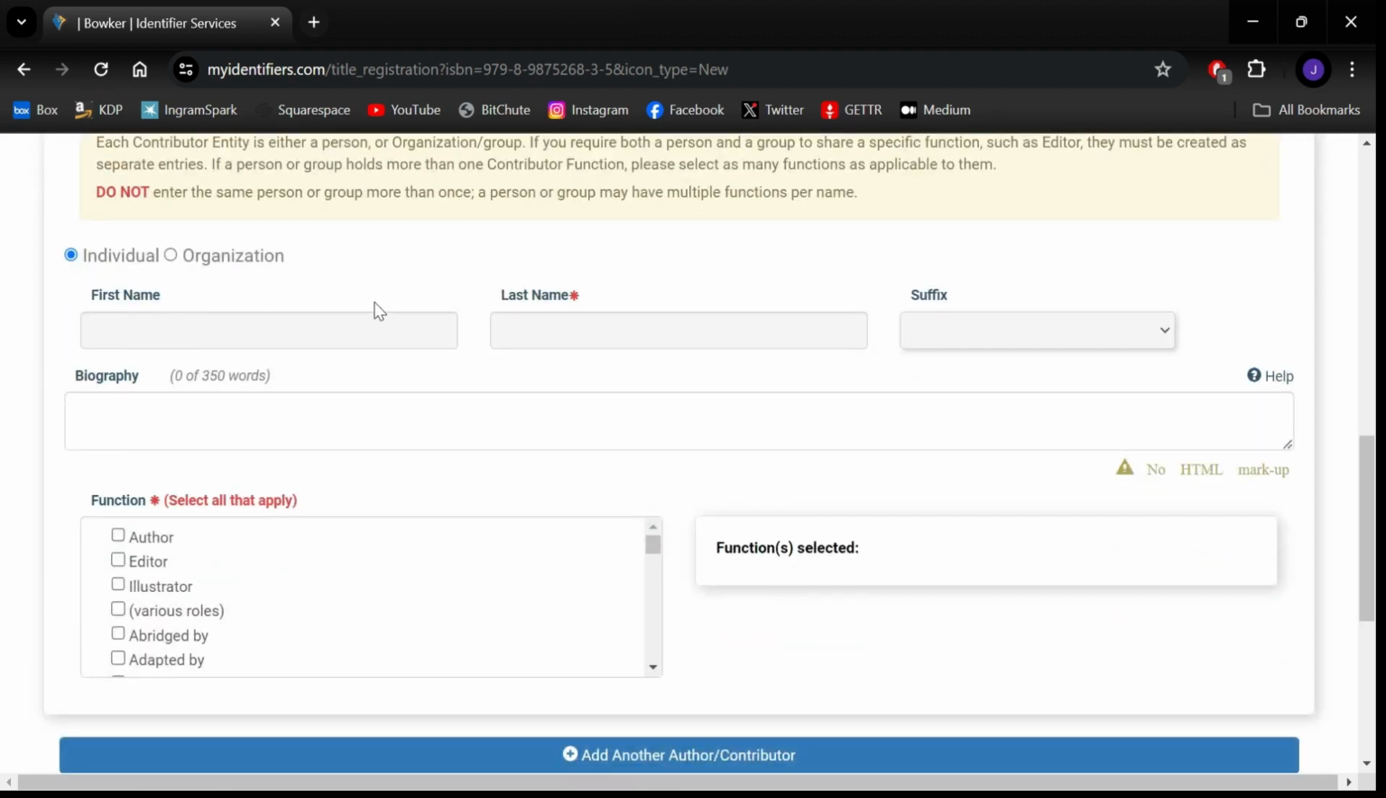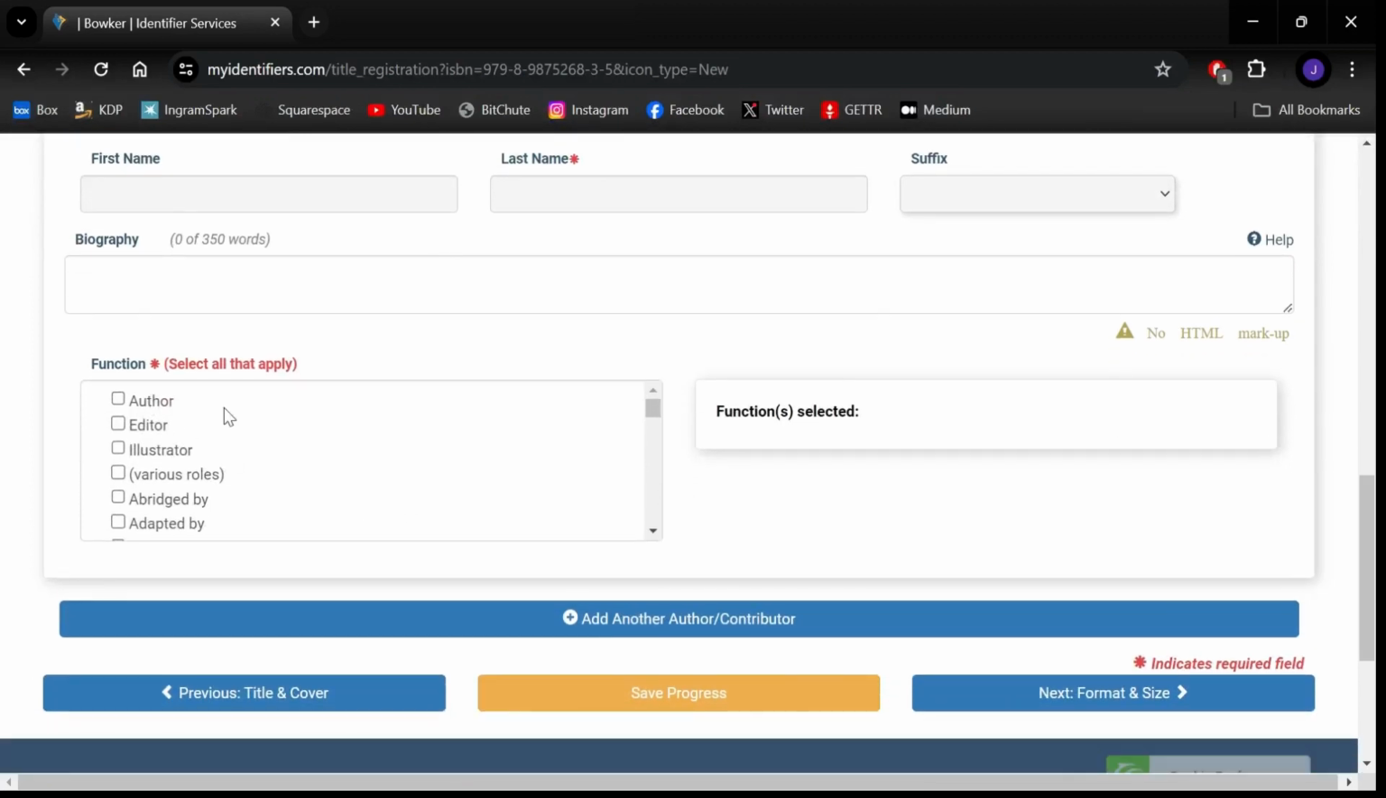So you put your first name, your last name, and then if you want to, you could put a biography. Your last name is the only thing that's actually required. And then you would put the function that you serve. So you're the author, obviously, so you would check off author. If you did any illustrations for your book, you could do that. But overall, people are just really going to be putting author.